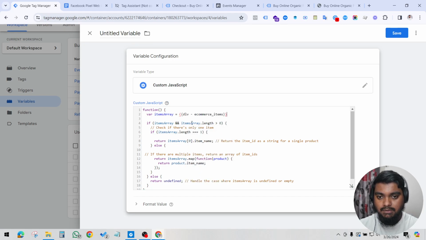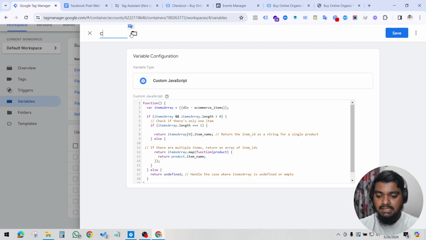Yes, superb. Now just ending column, semicolon. Perfect. Now rename this CJS, CJS meaning custom JavaScript content.